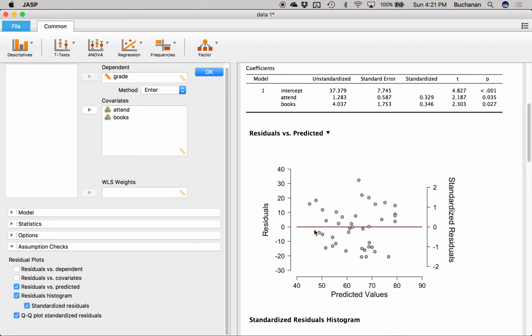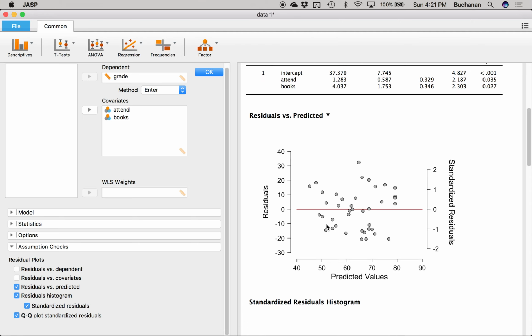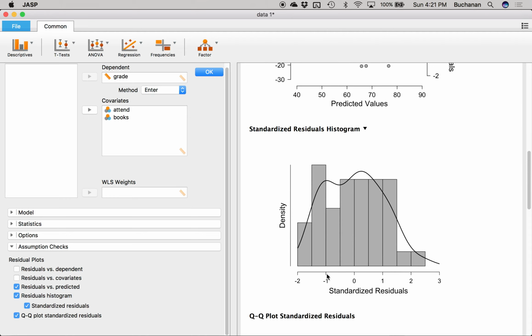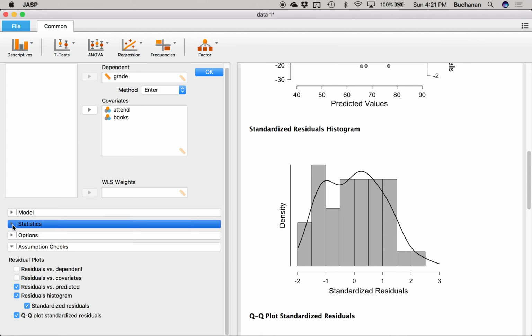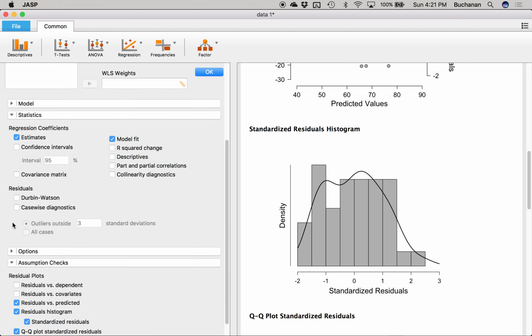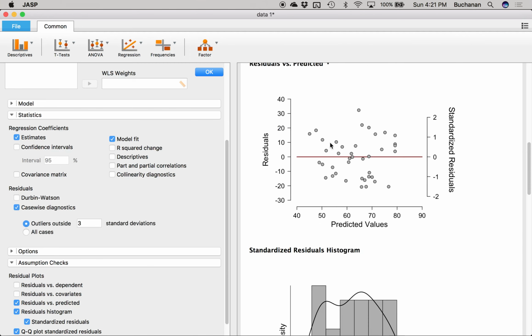And so we were able to check normality, linearity, homogeneity, homoscedasticity, bam, bam, bam. It's the bottom 3 right here, including the standardized one. And all that does is it puts this in a number set that you're used to seeing. The other thing that you can do, I think it's under statistics here. It's under residual. You can click case-wise diagnostics.